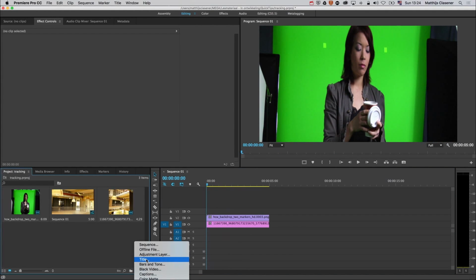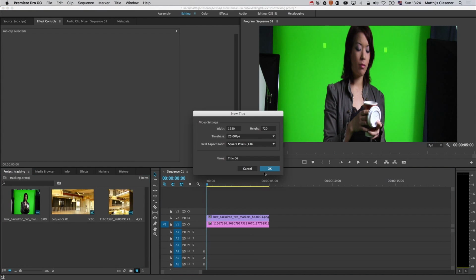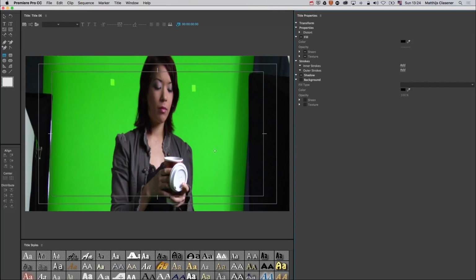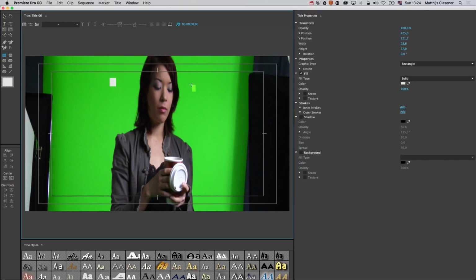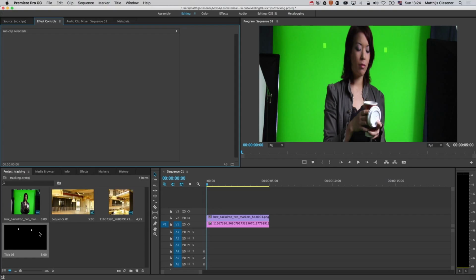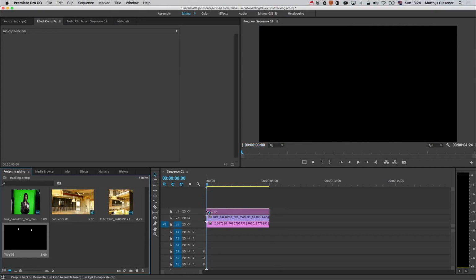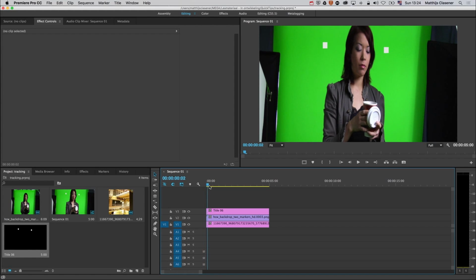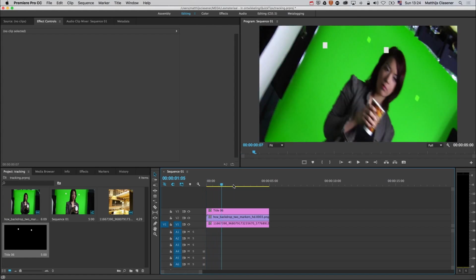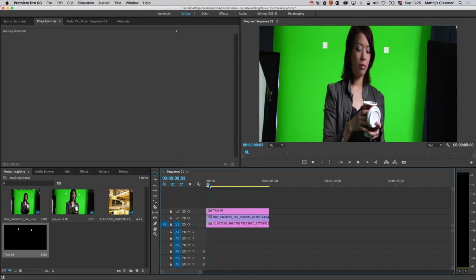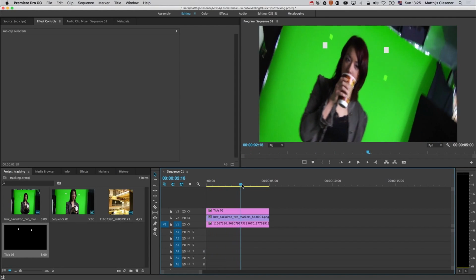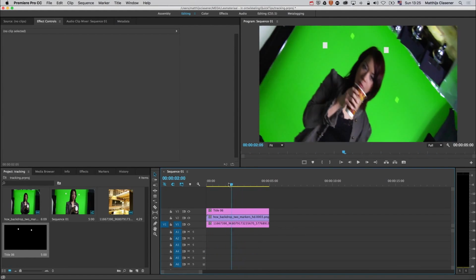I'm gonna go to the new title window, and I need to add some rectangles on top of my markers which are on the wall. There we go. Close down the title window. It's already been saved over here, so I'm gonna drag it on top of my video, and now I've got two rectangles over there.